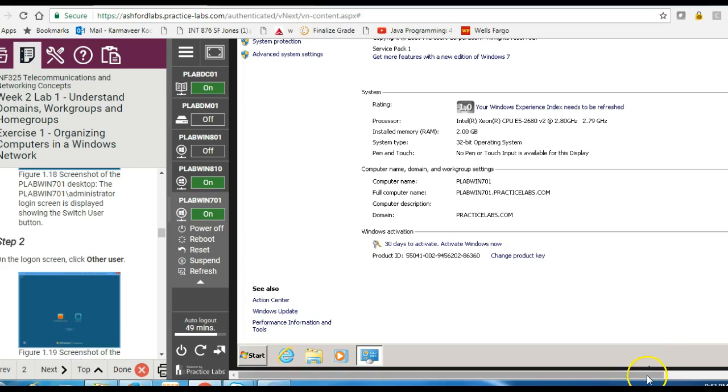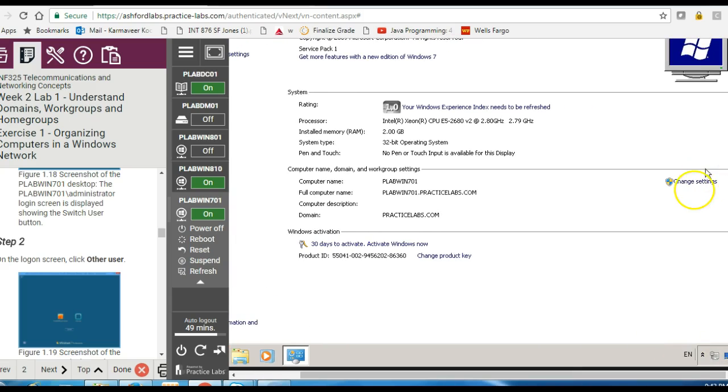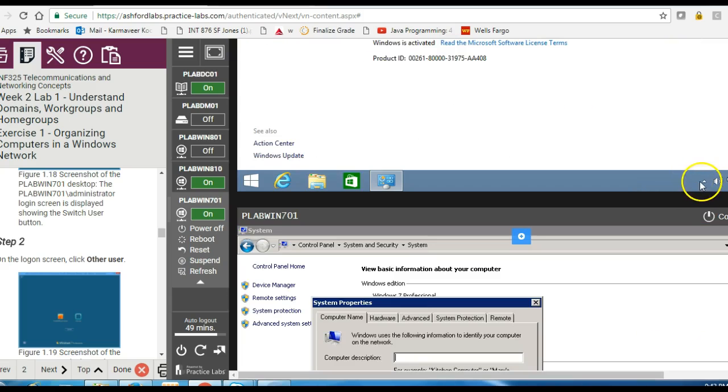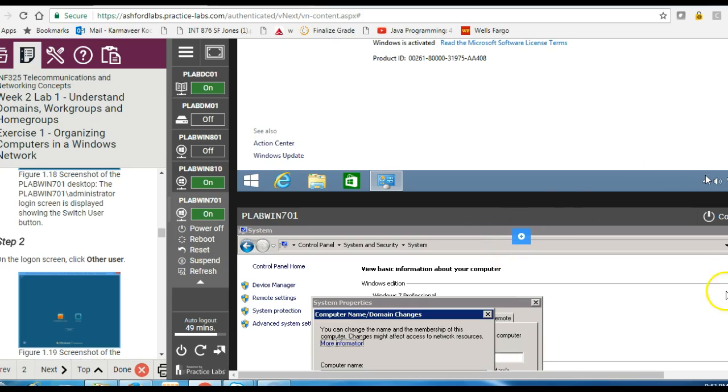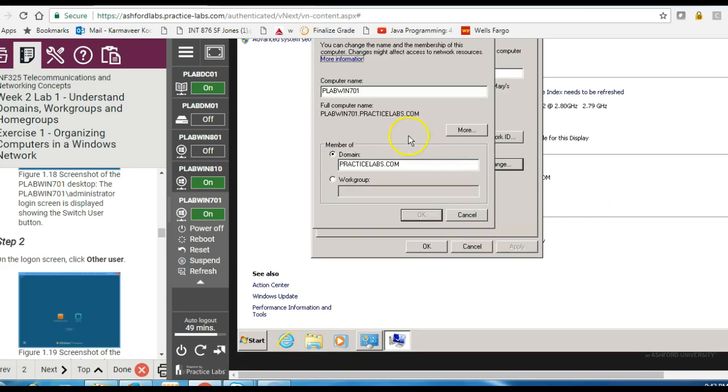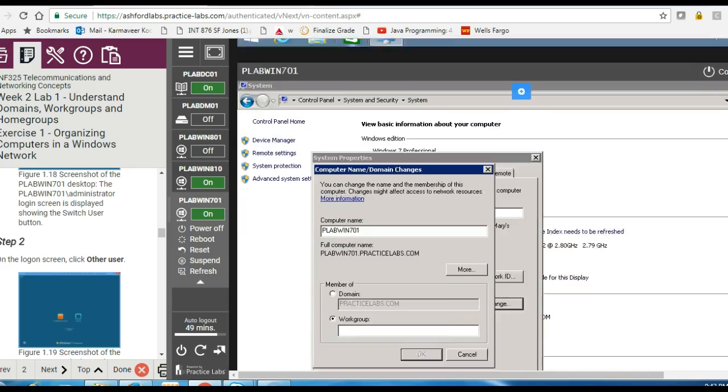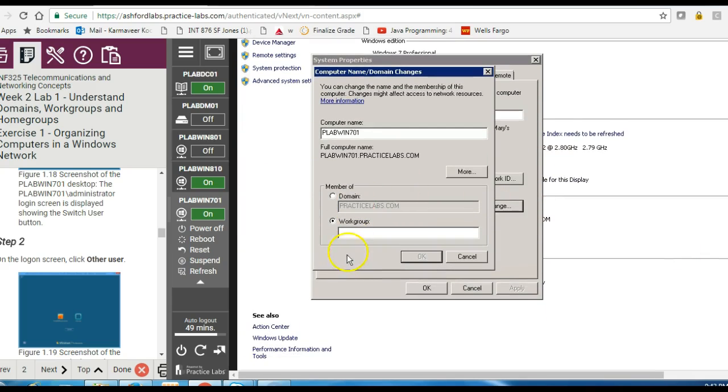Okay, come down here, change settings. And again, notice that change here. Now we're going to click here and type workgroup.